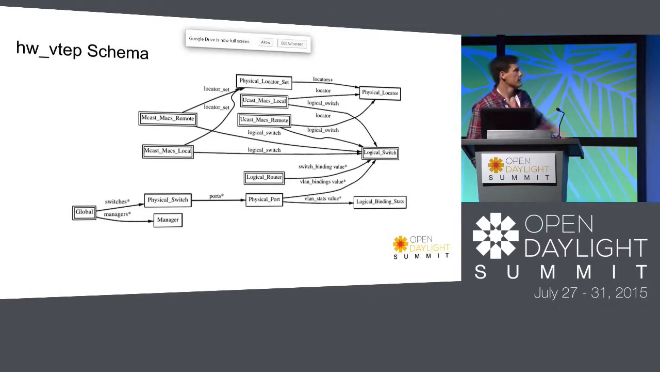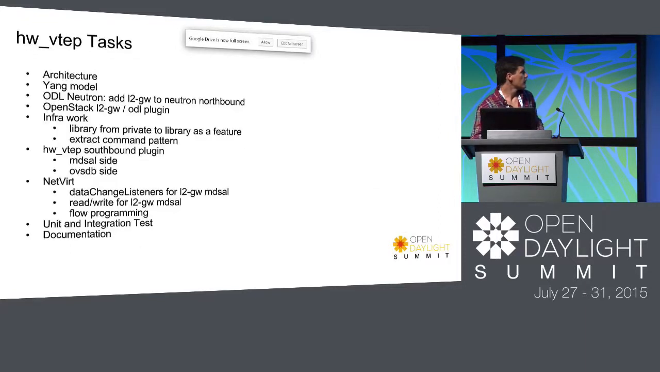Like Vishal said, this is the current Hardware VTEP schema. The very first item we've got to work through is to list out some of the work tasks, at least from the OVSDB project side. You can see right off the bat we've got the architecture, and we've been discussing that. The next item you see there is the YANG model.